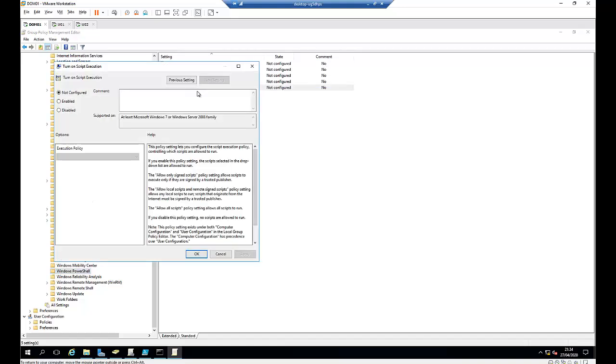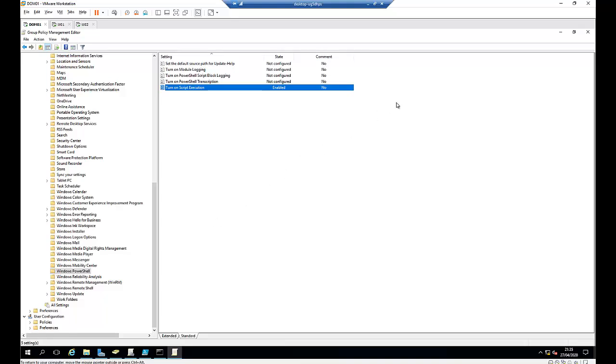So when we go to turn on script execution, you enable this policy, and here you select allow local script and remote signed script. By doing this, the policy will be able to apply under the user's profile. Because without you configuring this policy, the script will not be enforced on that computer. So let's just click OK.